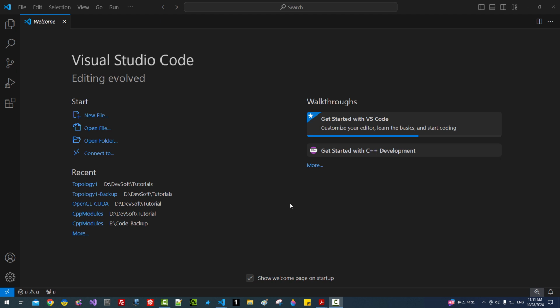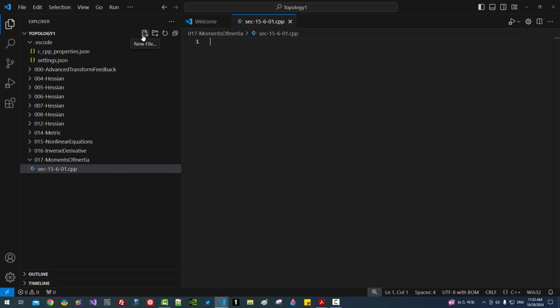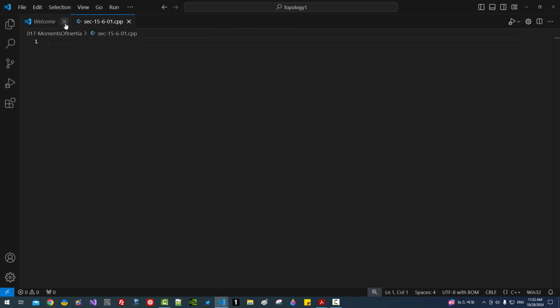Open up Visual Studio Code, then open Topology 1. Here, click this 017 Moments of Inertia. Click this button, section 15.601.cpp. Hit enter. Ctrl B. I will close the welcome window.